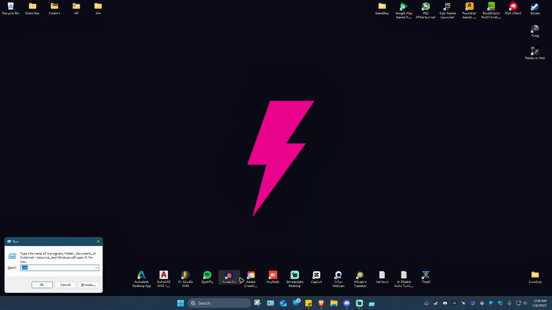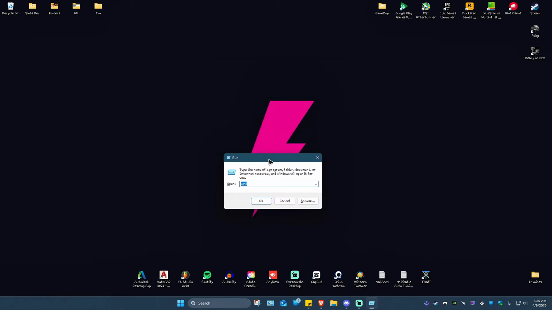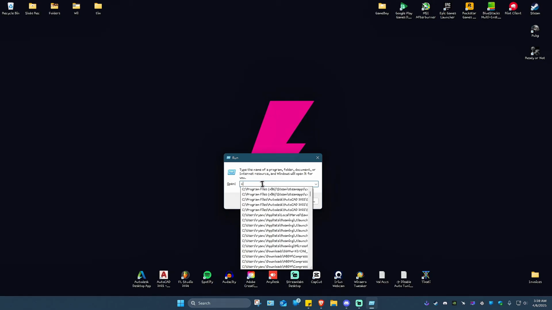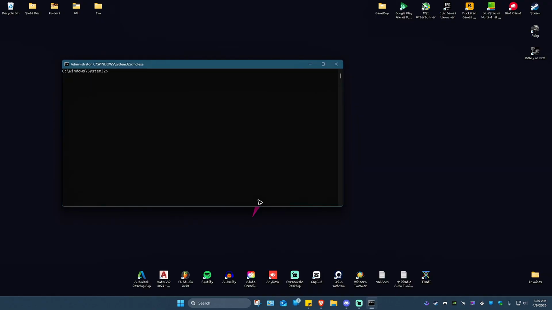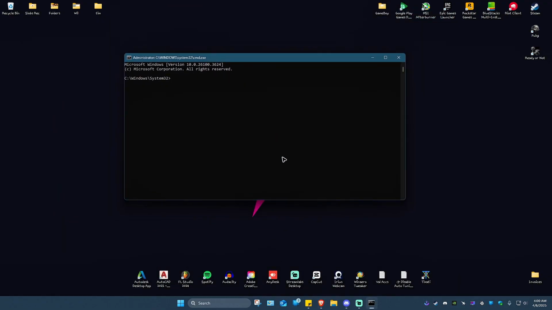Now another cool way right here, when you go to your search bar and type in run, hit on enter. This window will pop up. So what we're going to do in here is just type in CMD, then hold Control plus Shift key on your keyboard and then hit on enter. All right. Again, there will be a pop-up. Just click on yes. And there you have it.